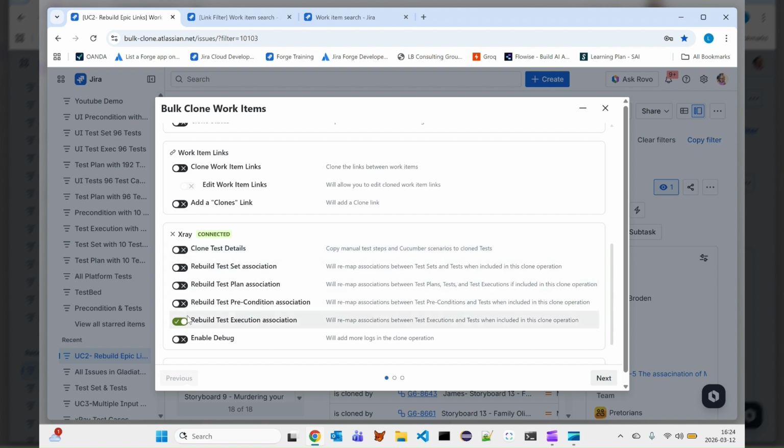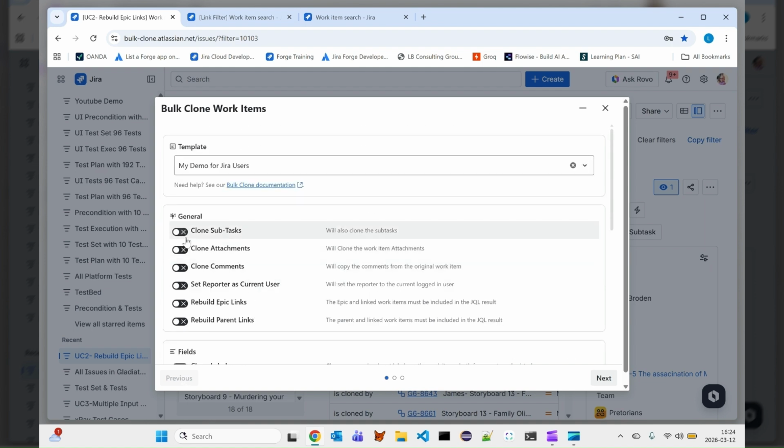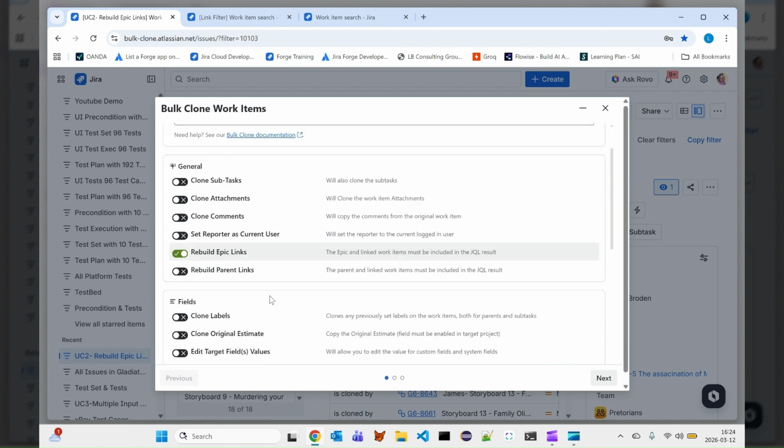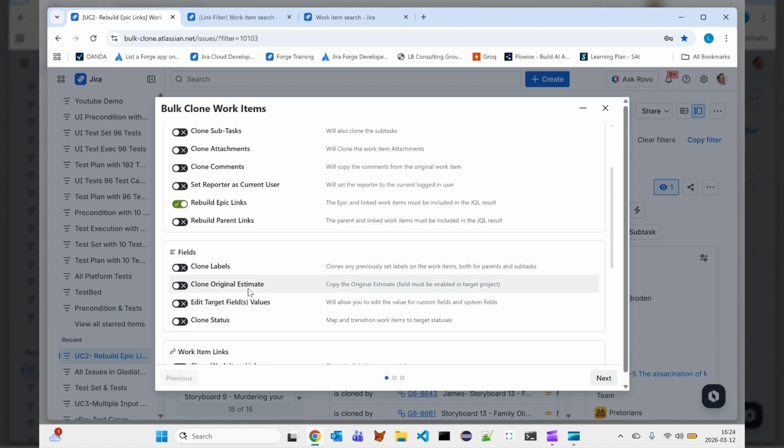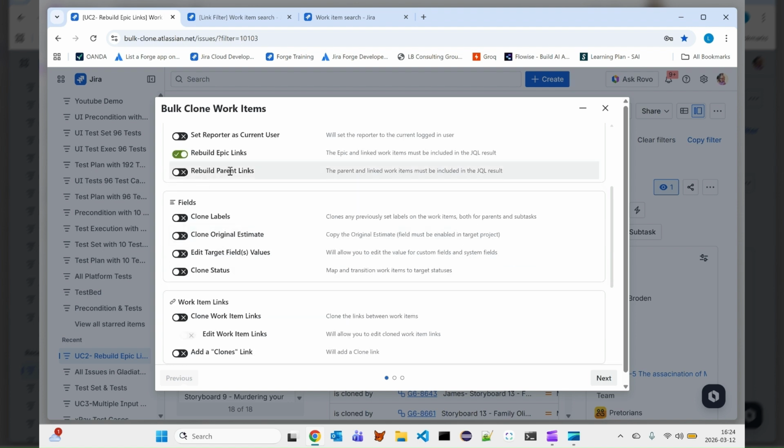We'll come back to that in a second. So I'll take this off again. If we go through section by section, on the general section here, it's more around subtask attachments, rebuild epic links, which is applicable in our case because we have a hierarchy here of epics and stories. So I will check this one so it actually preserves or respects the links between the source set and the clone set. Also, parent links are if you have any defined relationship between a parent and a child in your own clone issue types, you can use this one as well. It will work in a similar fashion like the Epic fields.